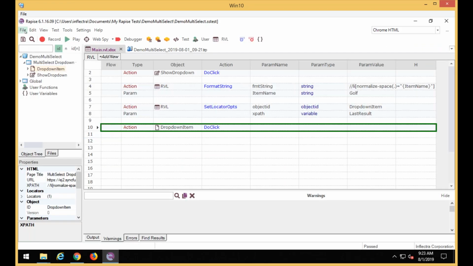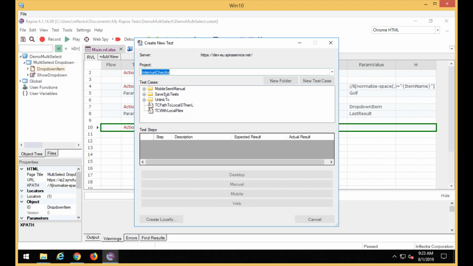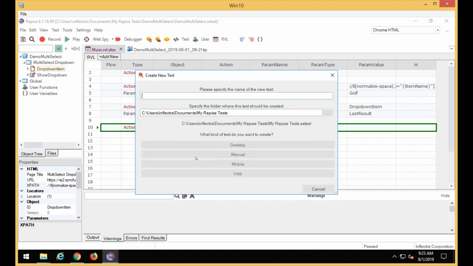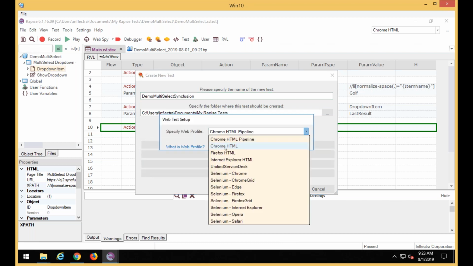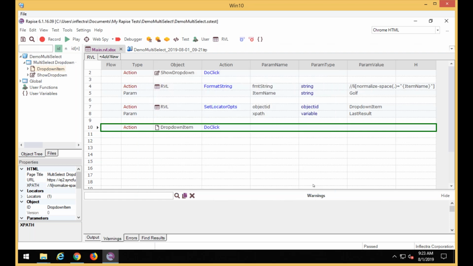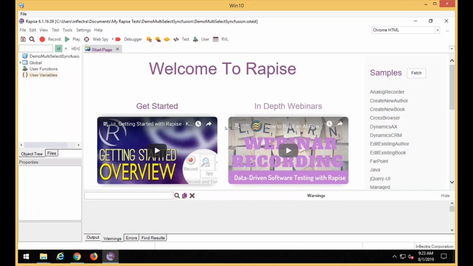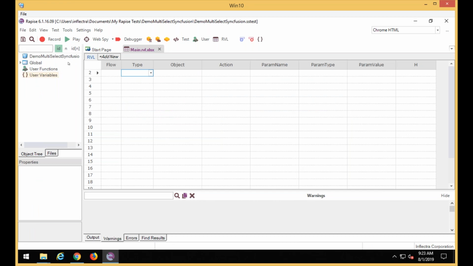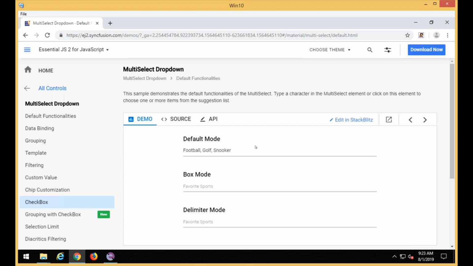Let me first start with a new test again. It was for the Syncfusion website, so I use its name. It's a web test. Let me use Chrome. Okay, I use RVL, so I start from recording something. My page is going to be in its initial state, so I'm refreshing.